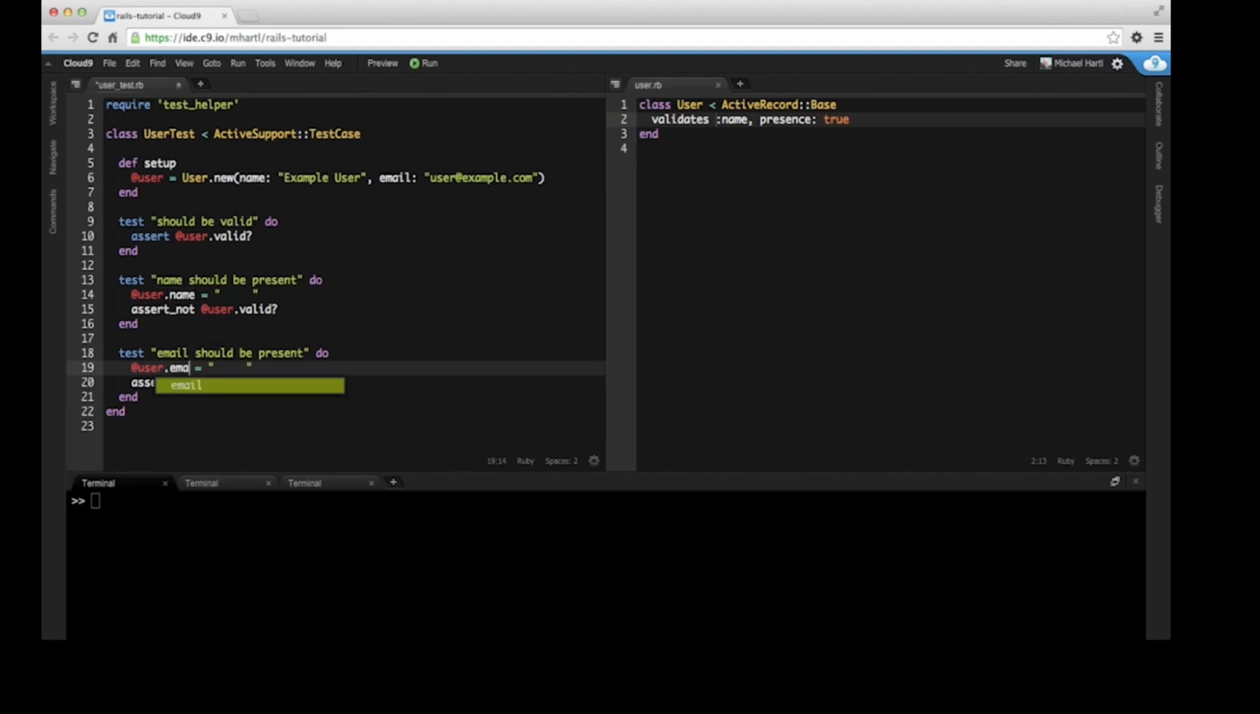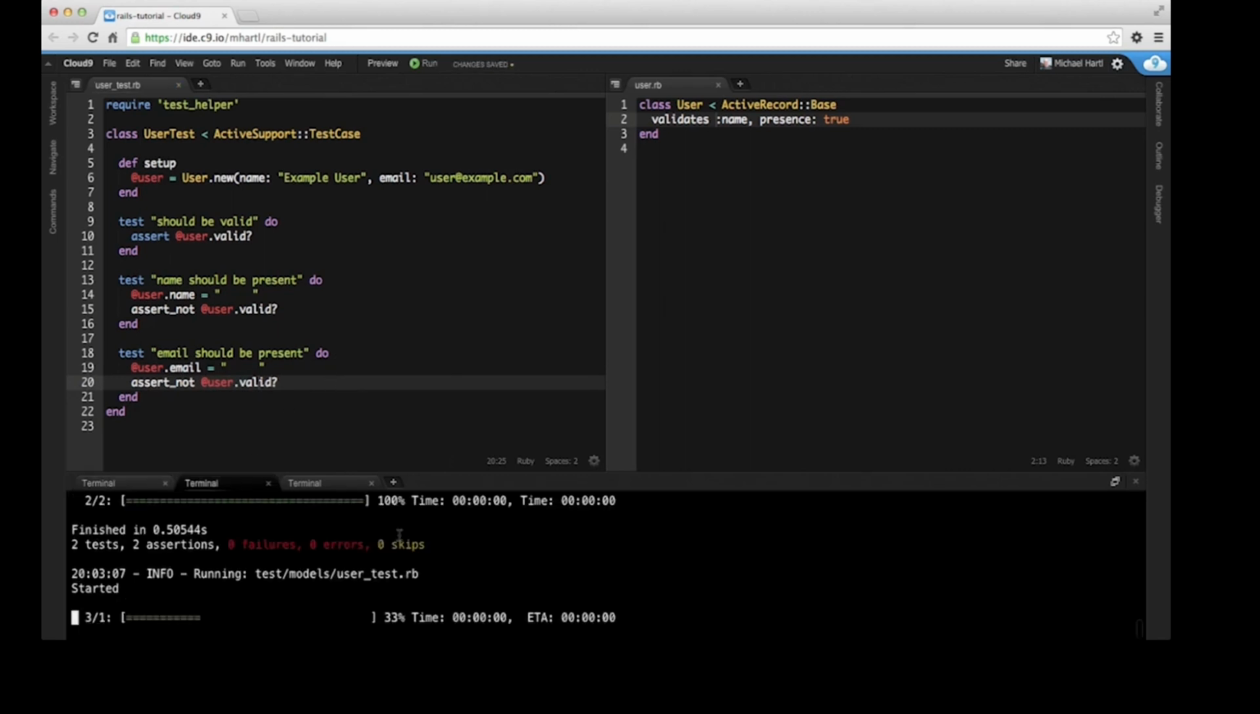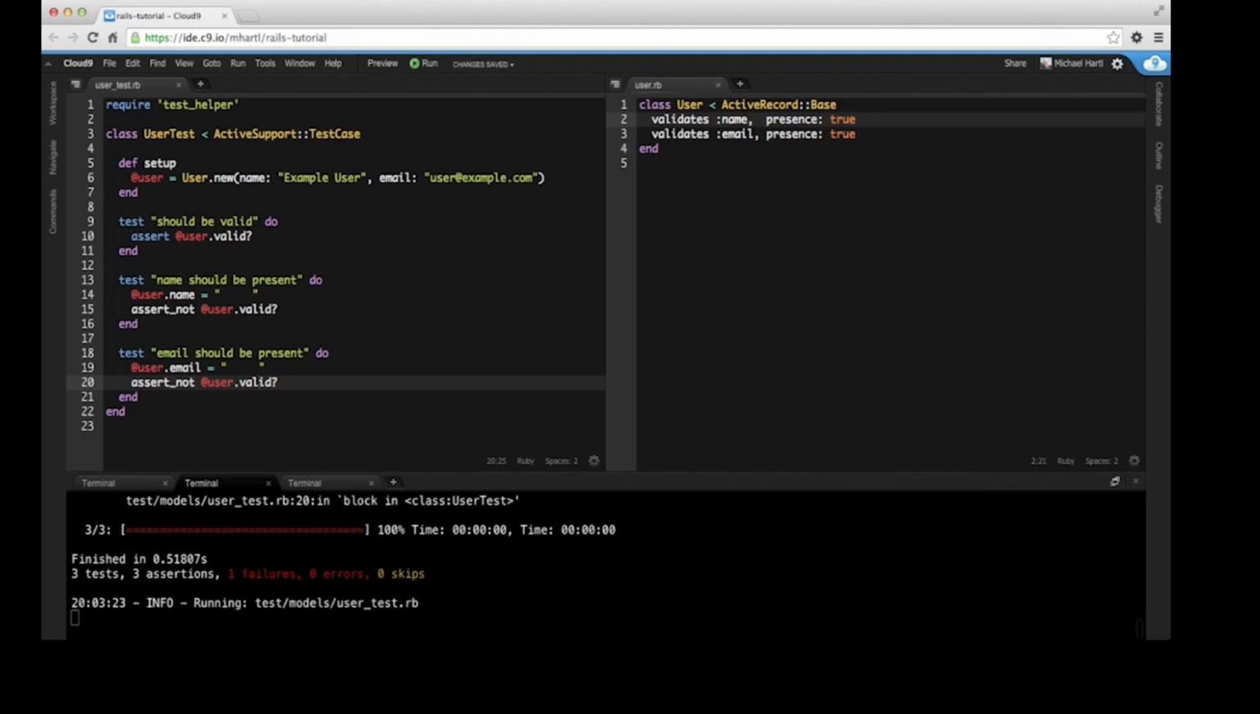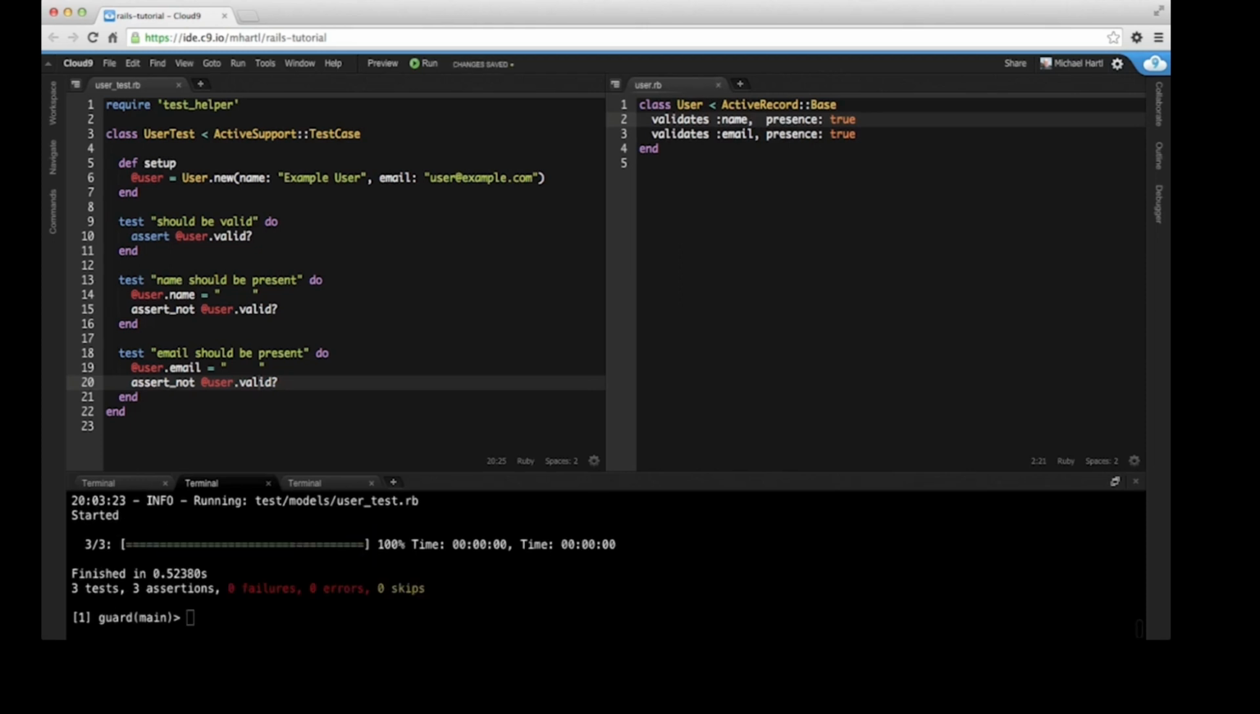Email should be email. Same thing, assert not @user.valid. This should be false, so assert not should be true. Save this, it should be red. Let's go over here to Guard. Good, it's red, and that's because we don't have the validation. So let's just copy this. It should be the same thing except email. I'd like to add a space here just to line everything up. And that should be green. Great.